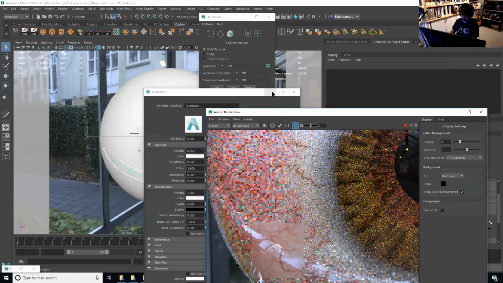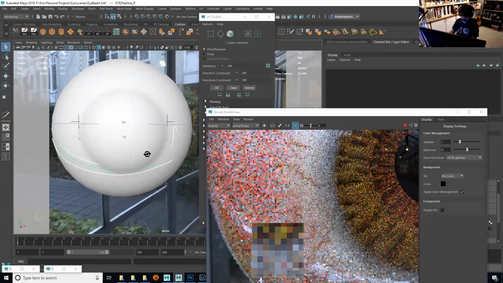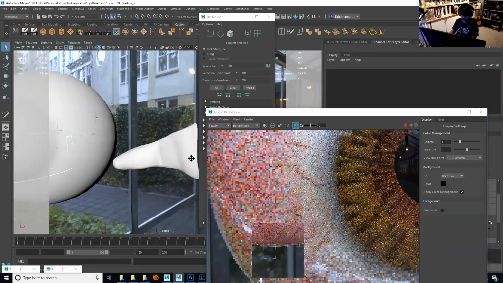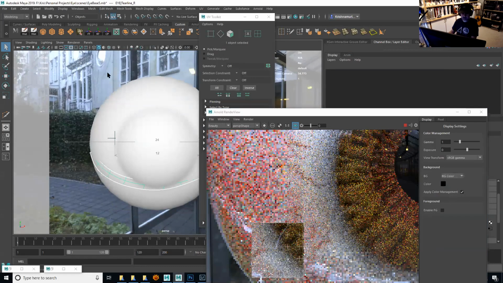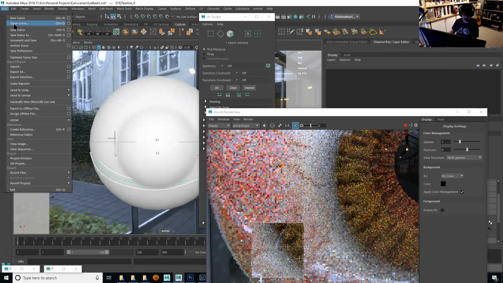So now we already look at those two minor things, right? Like the caruncula and the tear line. Let's jump into Jessica's scene.